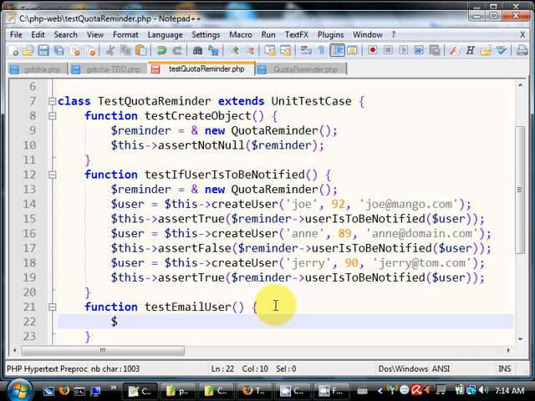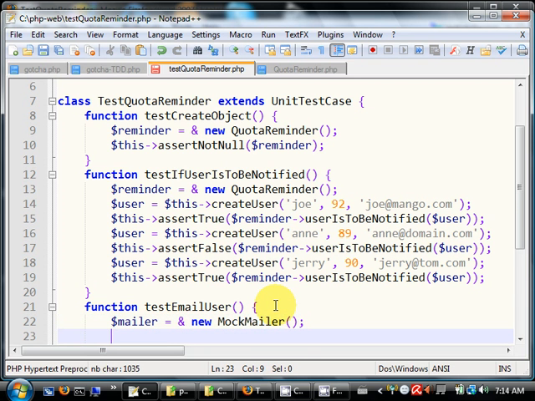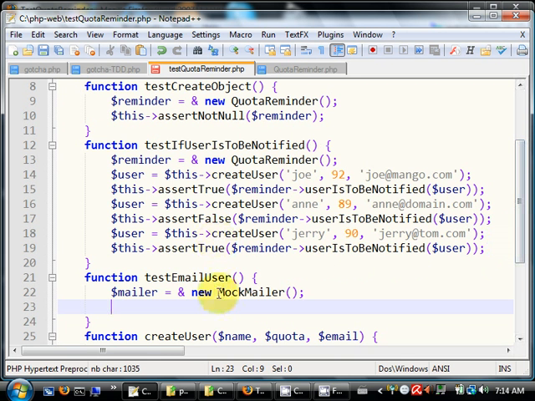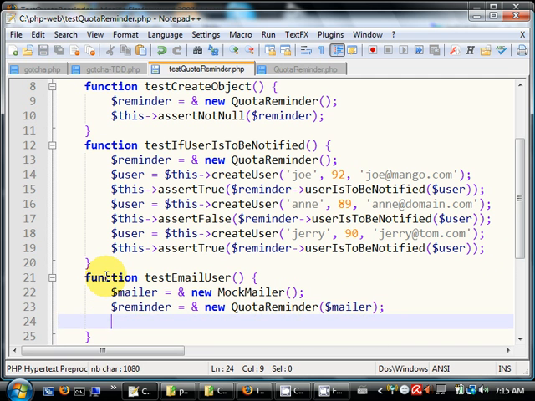Okay, so let's say we have a mailer object equals new mock mailer. Simple test has this convention wherein mock objects are given the prefix of mock. Later, we will create a mailer object, and simple test is going to auto-generate for us this mock mailer object. Given that we already have a mailer object, we can inject this dependency inside the reminder class. New quota reminder, and we pass this on to the constructor. Okay, so whoa, you can see that this one would change.